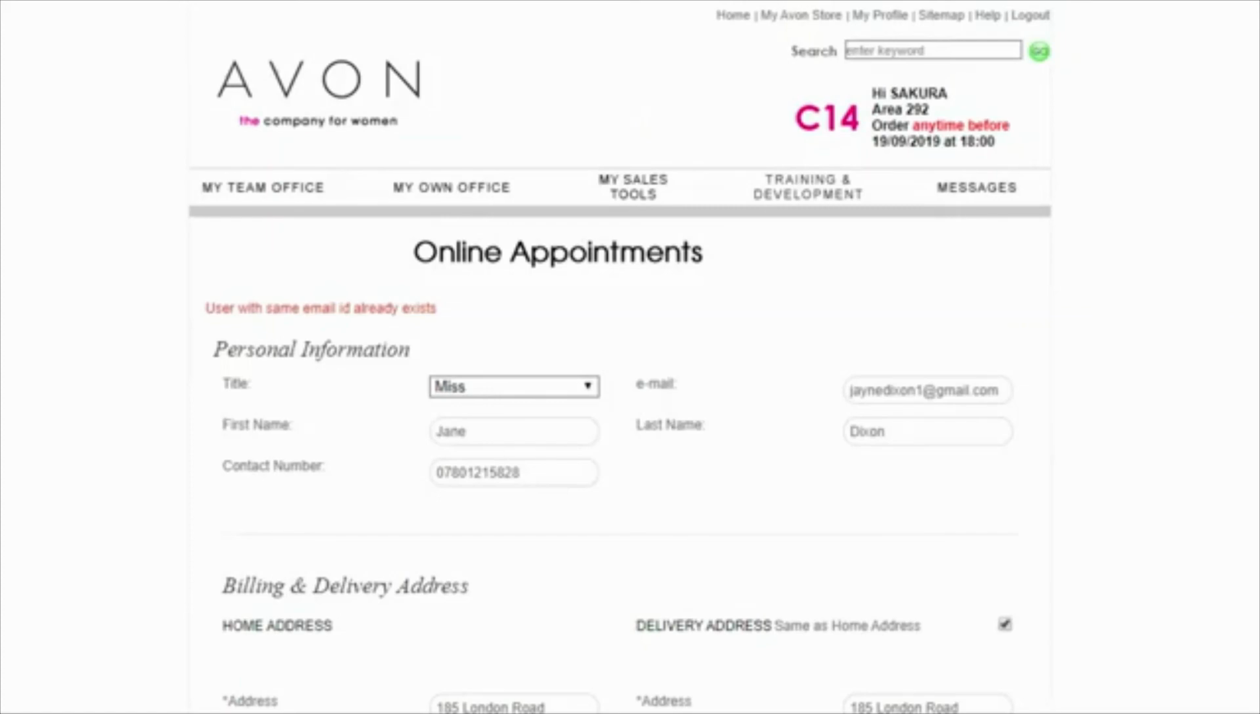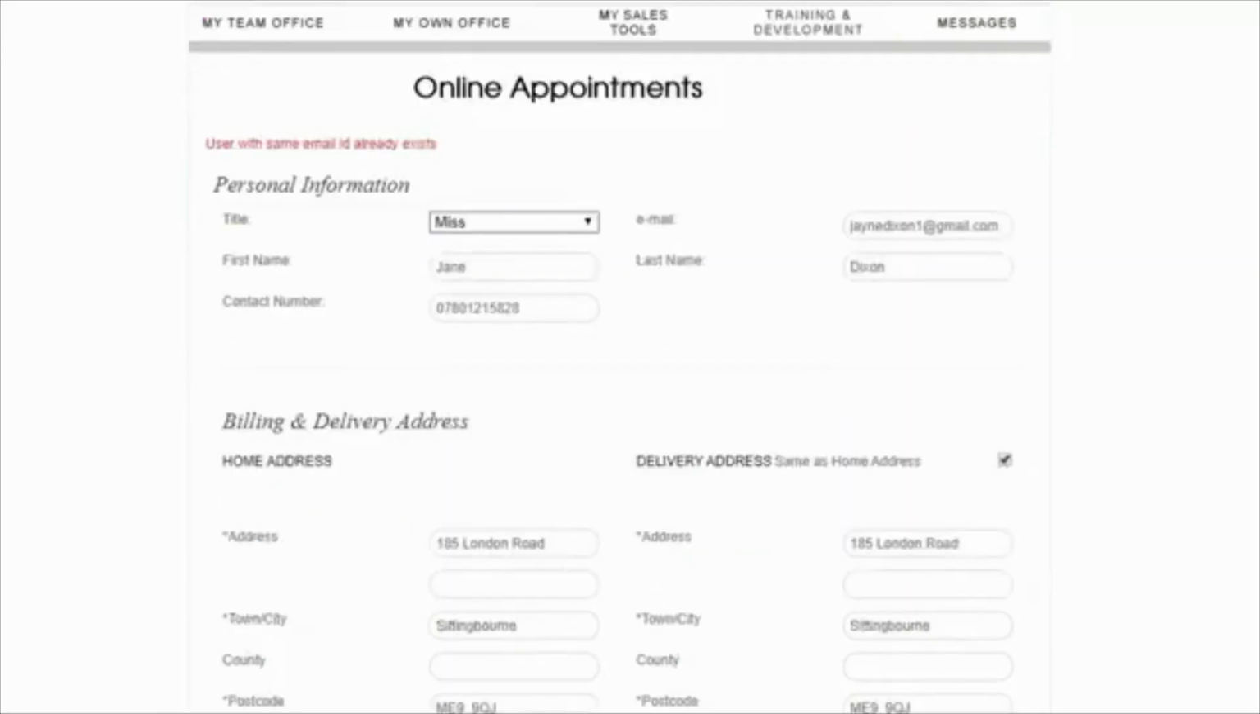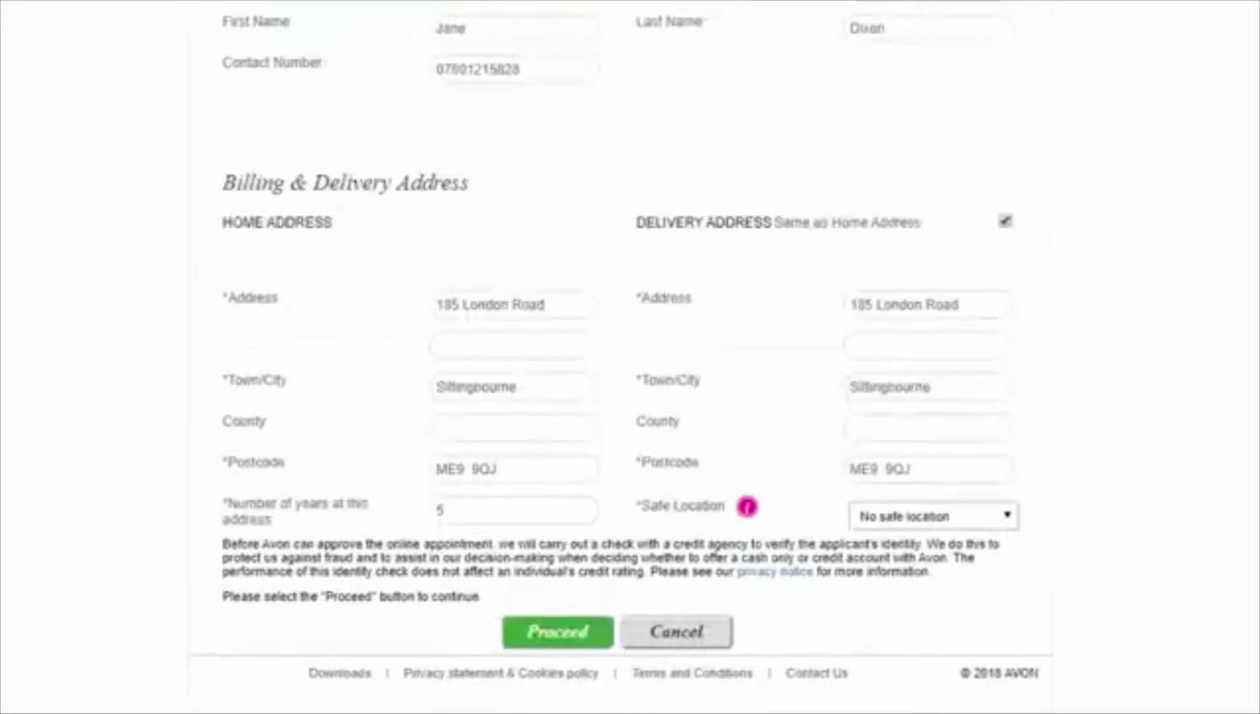And again, the page will load. And I've had a little issue here because it's come up saying that the user with the same email ID already exists. However, I do know that at the moment that is a glitch on the system that I'm having with my back office. So I'm going to ignore that for the time being and just continue to show you what to do next.